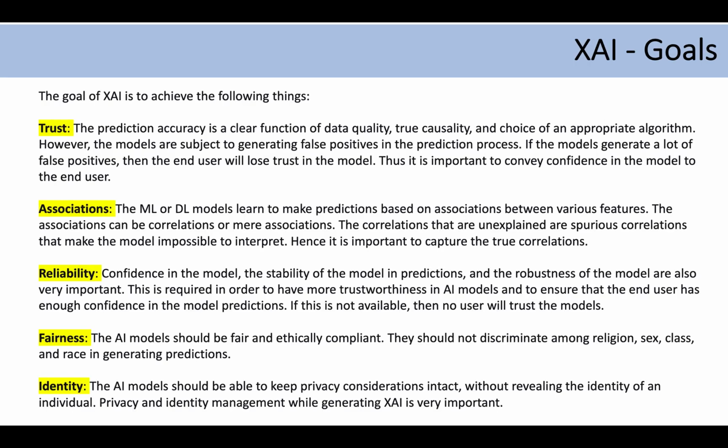Now, the goals of XAI are to achieve the following things: trust, association, reliability, fairness, and identity. If the model generates a lot of false positives, then the end user will lose trust in the model. When we talk about association, unexplained or spurious correlations make the model impossible to interpret, so it is important to capture the true correlations. Reliability: the AI model must ensure that the end user has enough confidence in the model's predictions. If this is not available, then no user will trust the models.